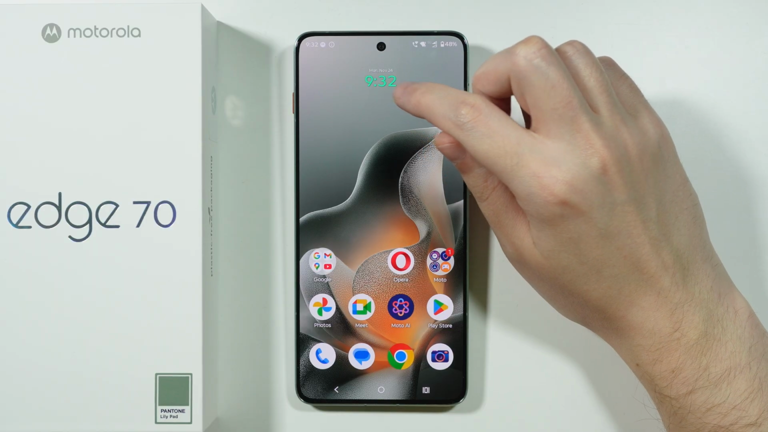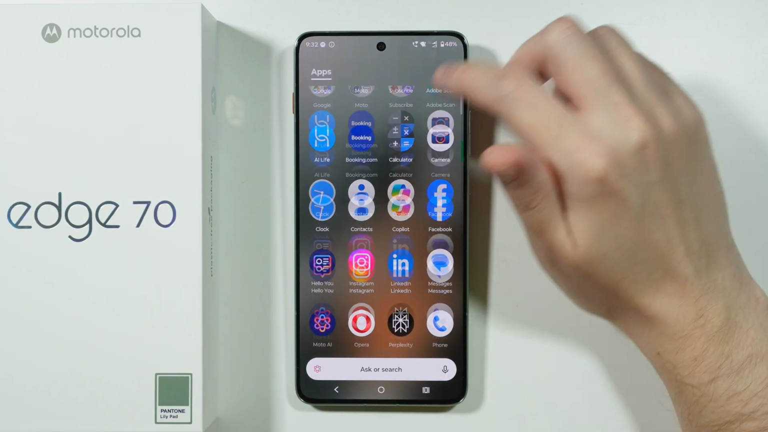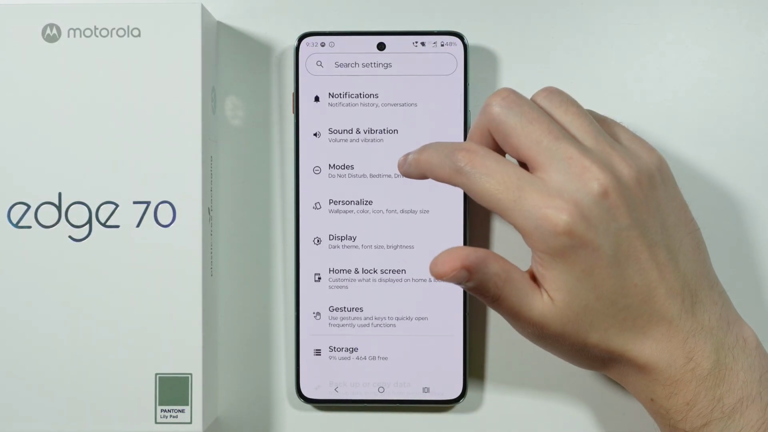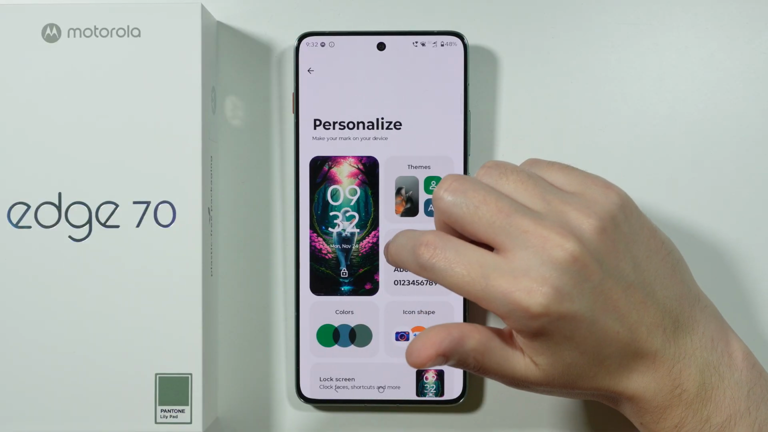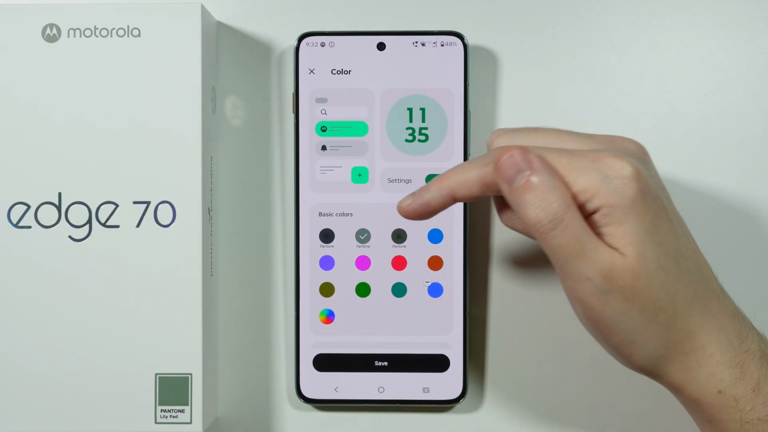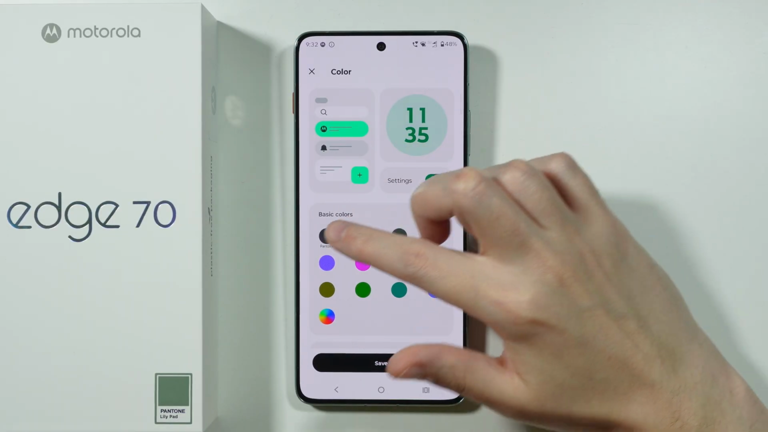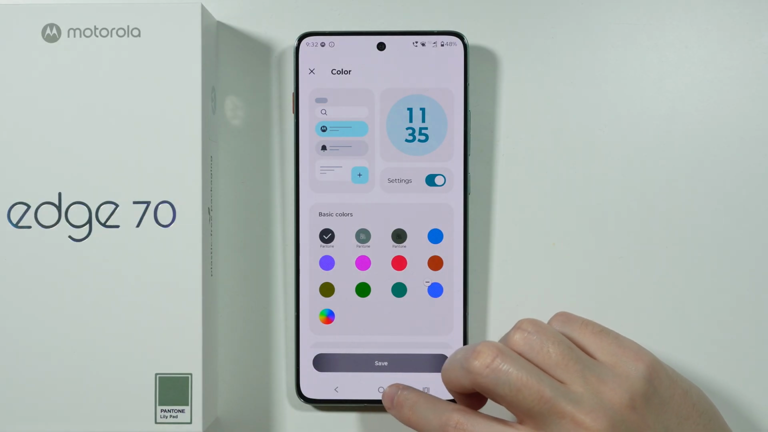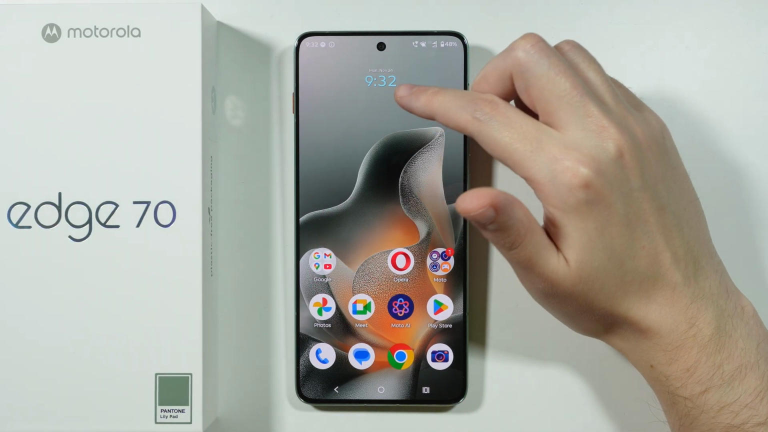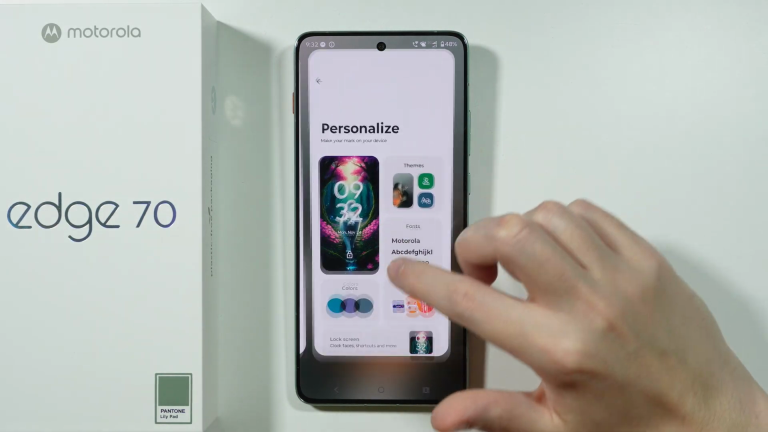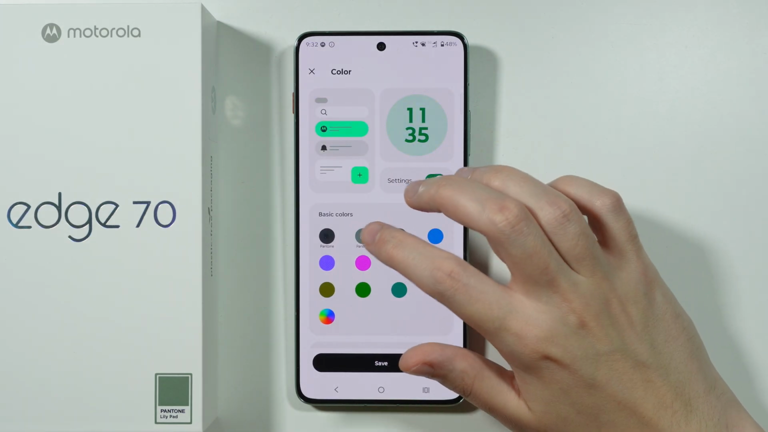And this color is based on the system color that we have in the settings, more precisely in personalize. And then over here we have colors. So this is the way to change the color. So if I choose, for example, the other one, this darker one, well, it's actually blue. As you can see, it is changed now. And yeah, that's pretty much it.